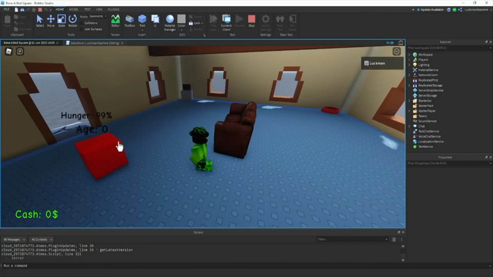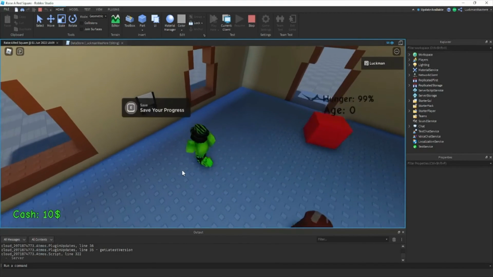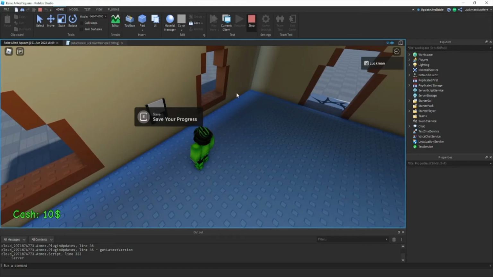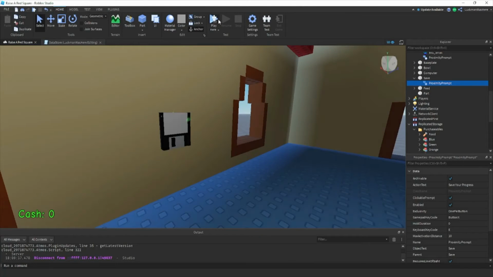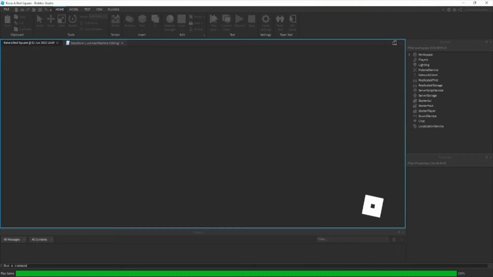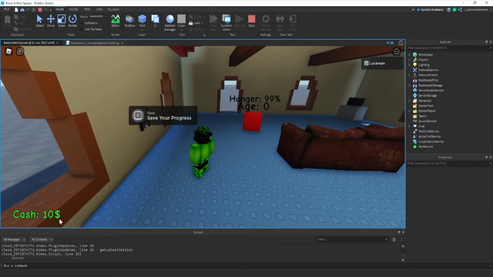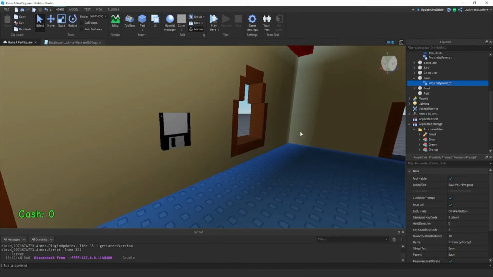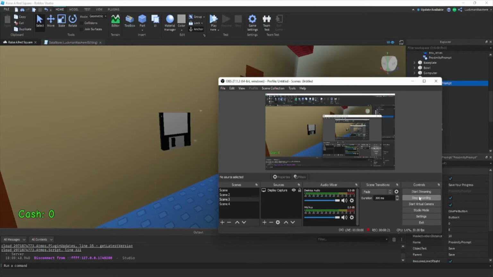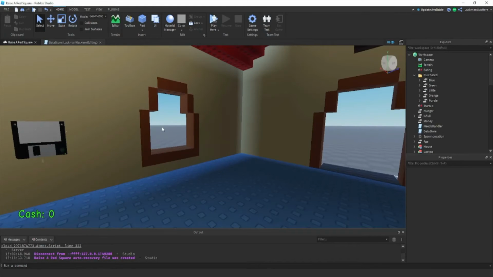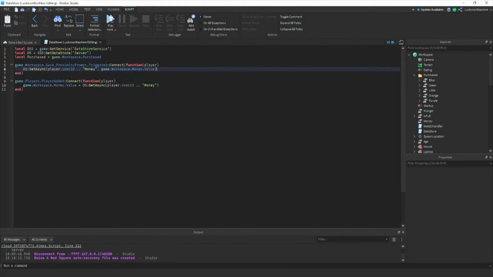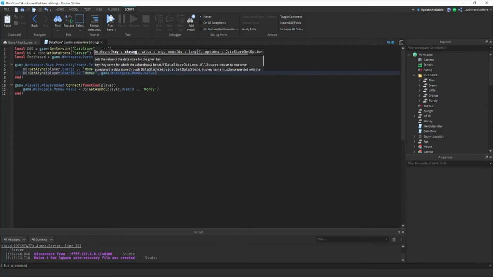Okay, so now we click on this guy, and we click that. And as you can see, it saved our cash. Okay, so now that we know it saves the money, we can continue. We're gonna copy this and save the age as well. To do that, we just need to replace the money with age here.